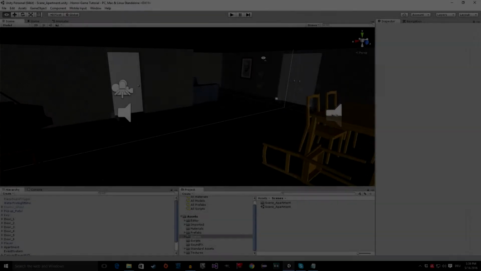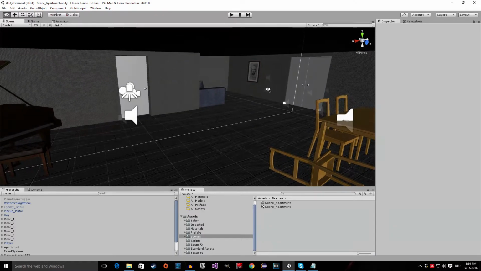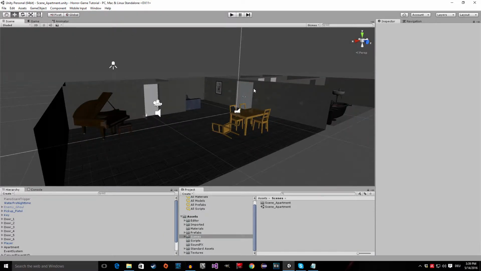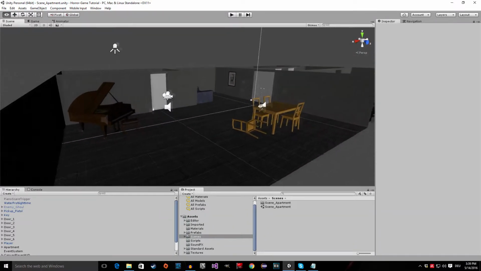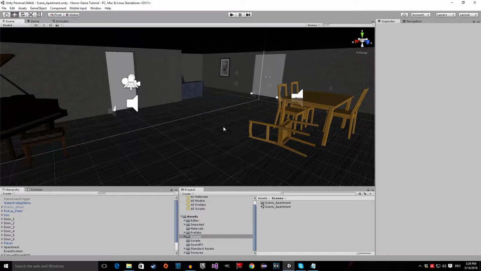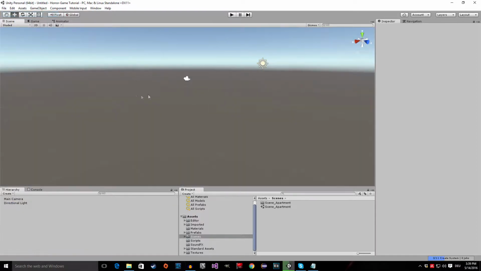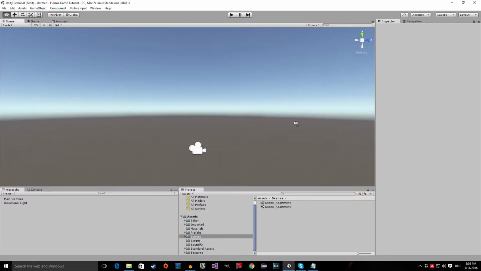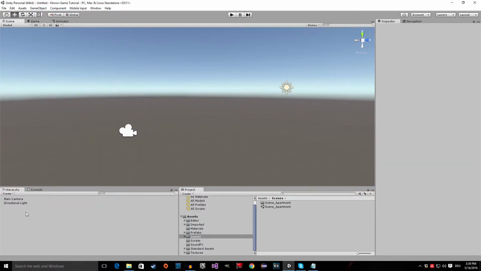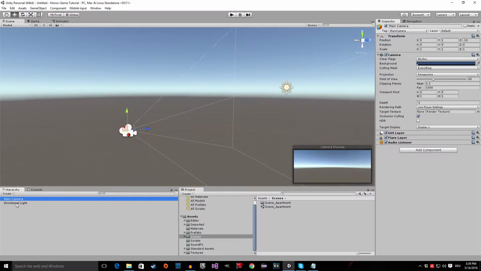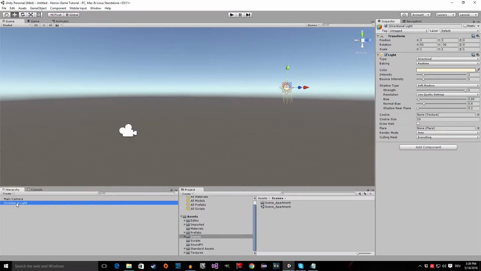Okay, so now we're inside of the Unity editor, and now that we are actually kind of finished with this scene, I want to show you how to make a main menu. And for that we have to go to File, New Scene. So we're going to create a new scene, and as you can see, we have opened a blank scene, so there's nothing in there except the main camera and a directional light.